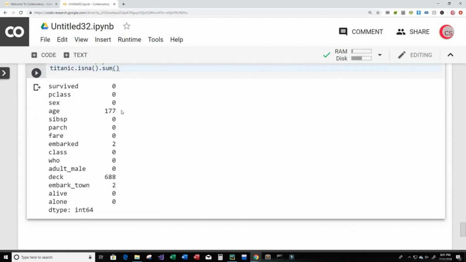And like we saw earlier, the age column is missing some values. It's missing 177 values. Embarked is missing 2 values, embarked town is missing 2 values, and deck is missing 688 values. So that's a lot of values to be missing.